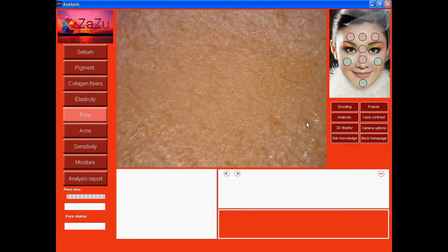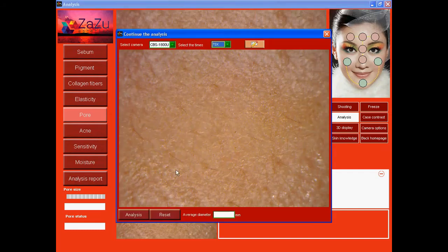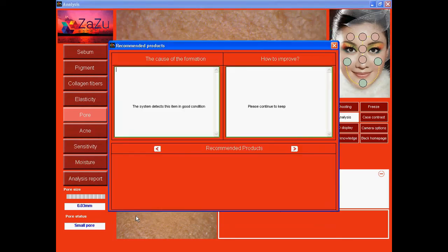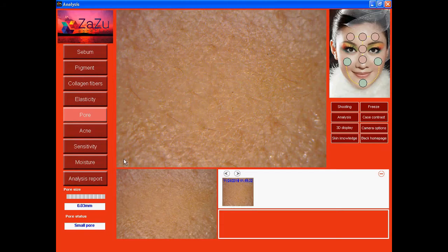Now pore analysis. Here is a pen. Click it and move the mouse on the screen to mark the pore. 1, 2, 3, 4, 5. 3 to 5 is okay. And analysis. Okay, system detects my pore is in good condition. I should keep.